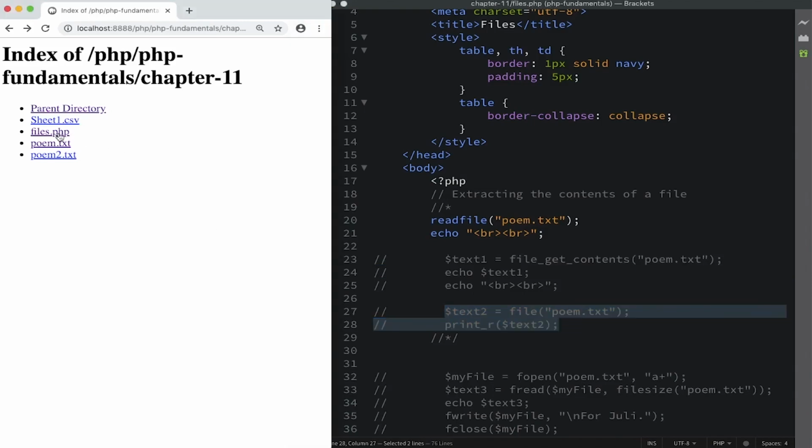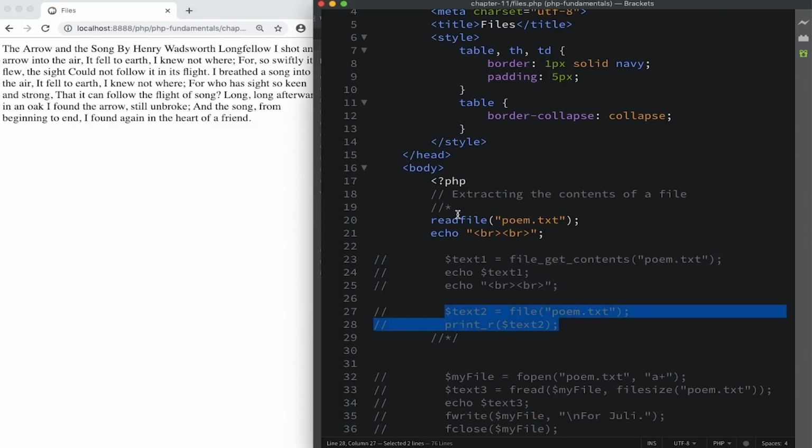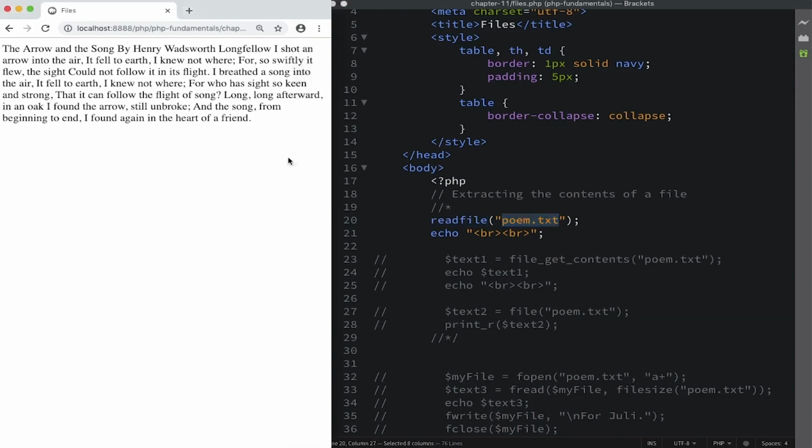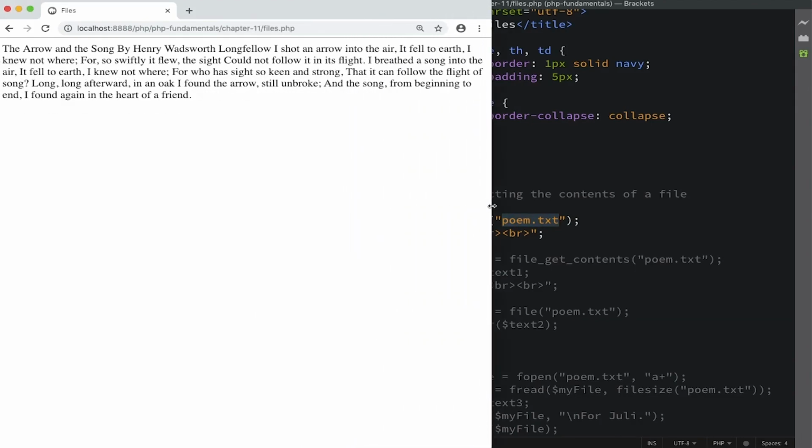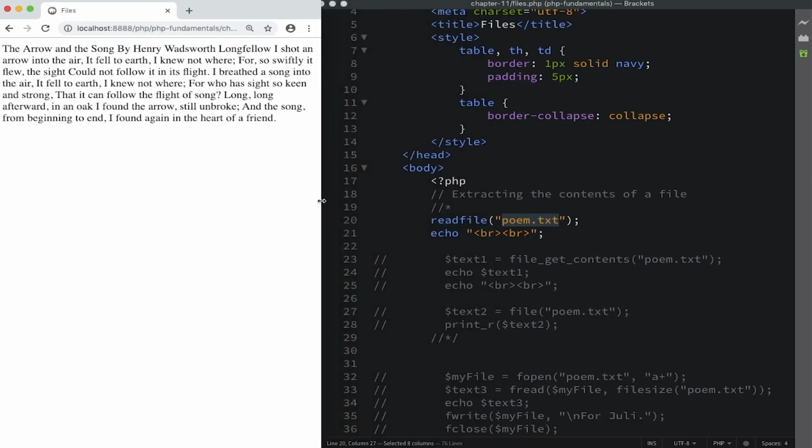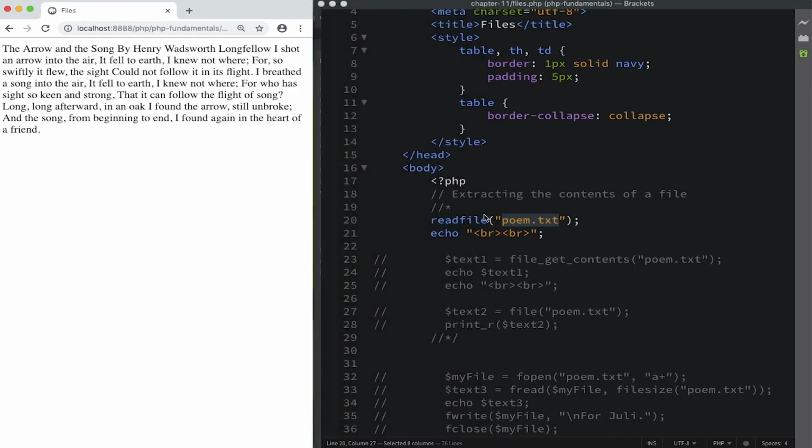Save, and let's go here to Files, PHP. The first one is by using the readfile function. You pass the name of the file, and this is the output that we get. Just a single string. No formatting, nothing. Now, this function actually returns the number of bytes in the file. So if we do this, and we save and refresh, pay attention here. Did you see that? That is the size of the file.